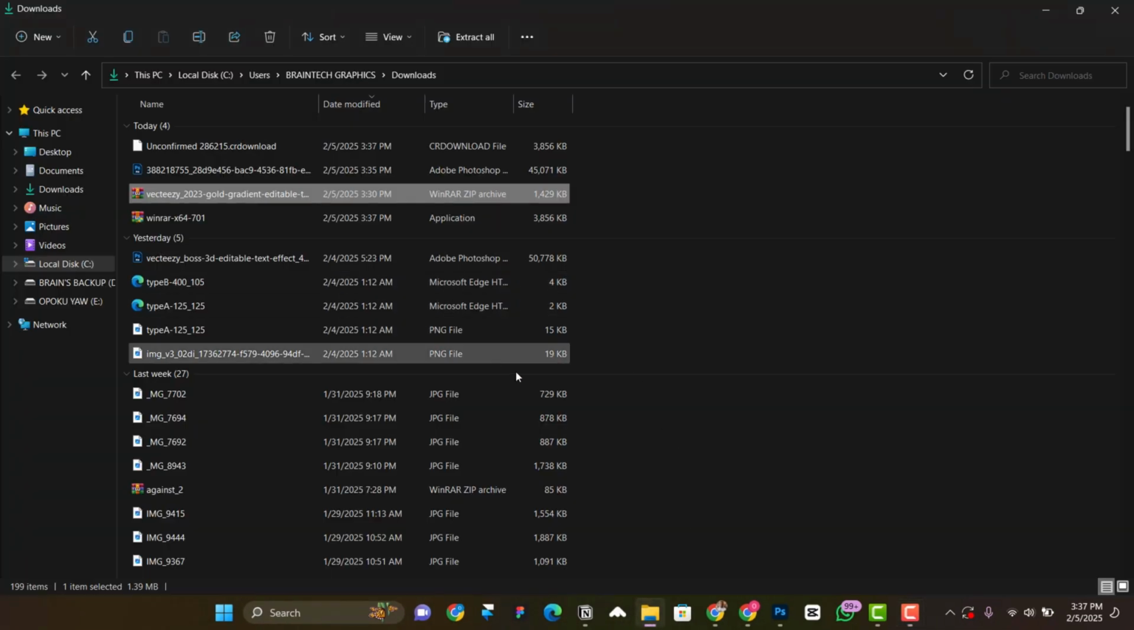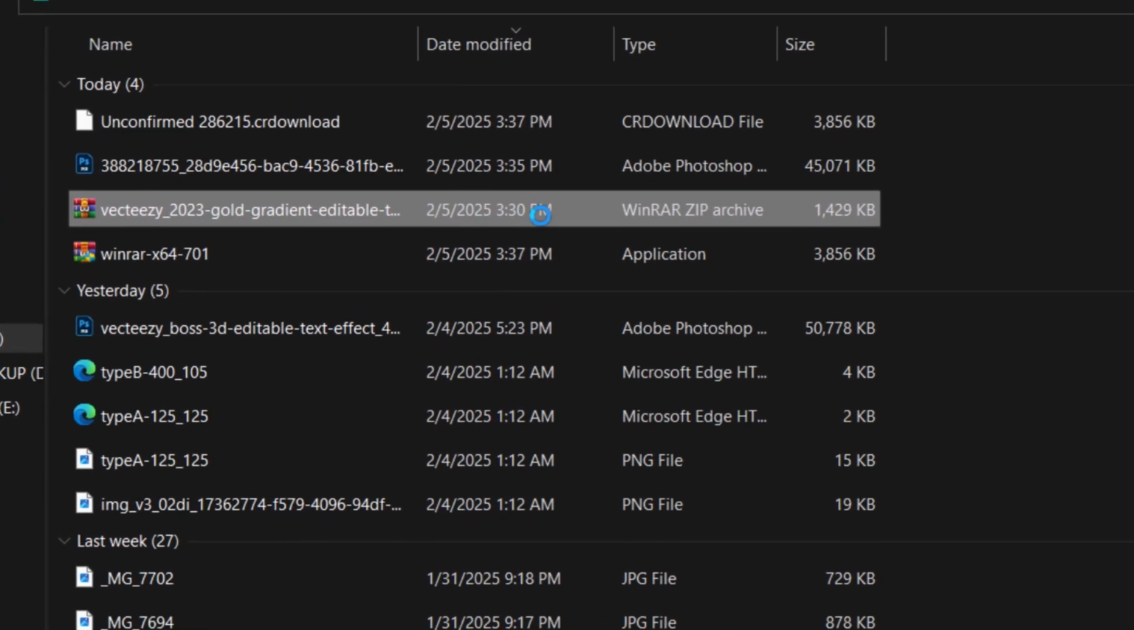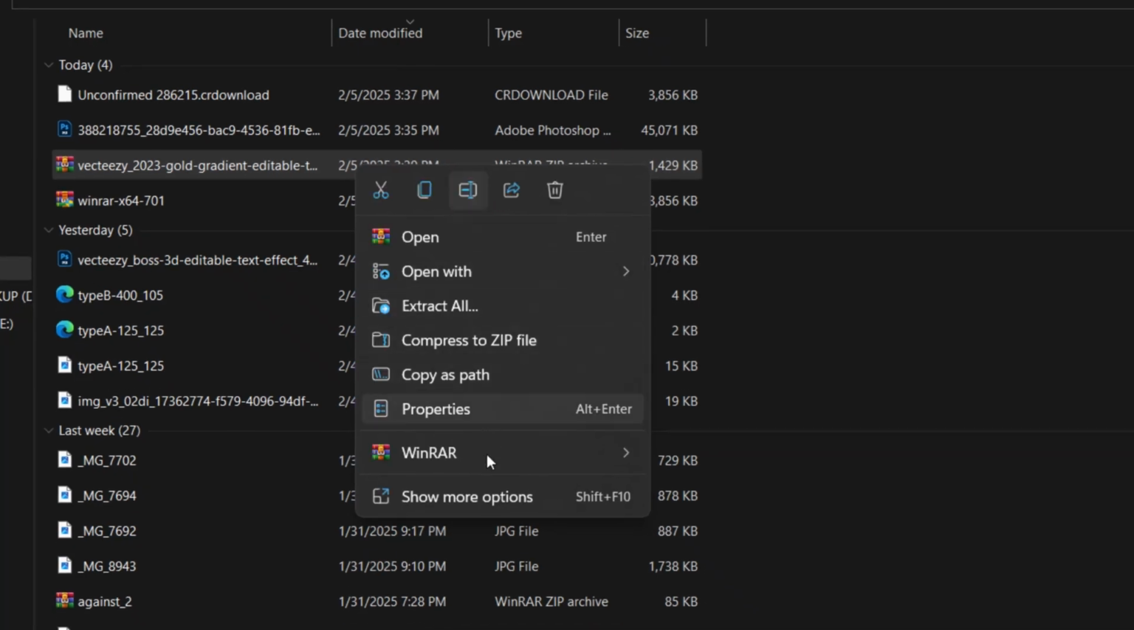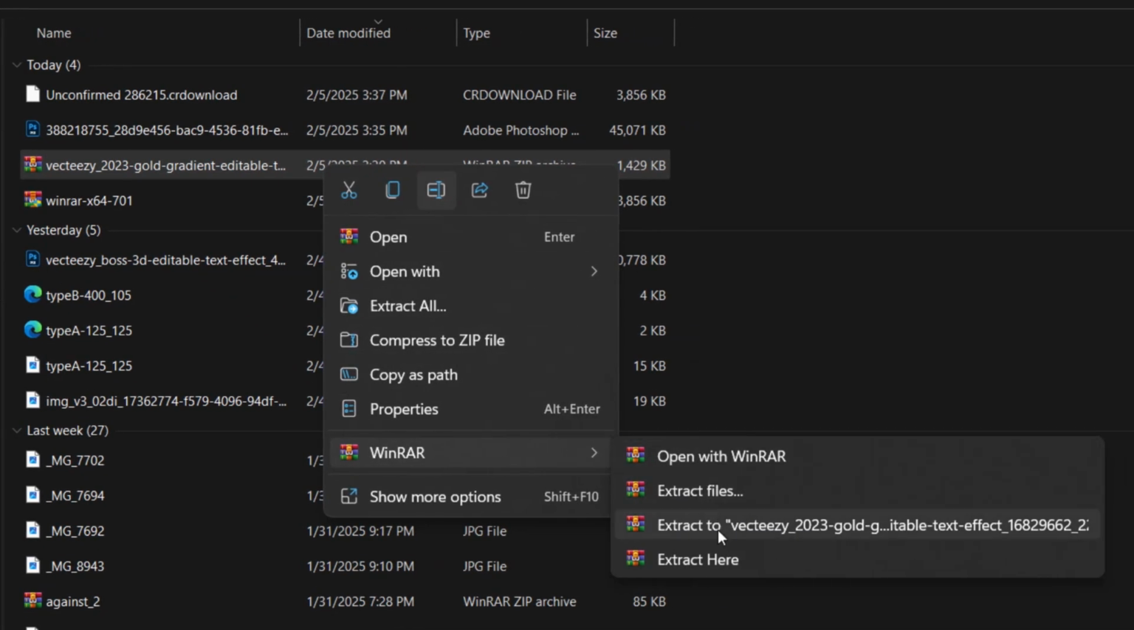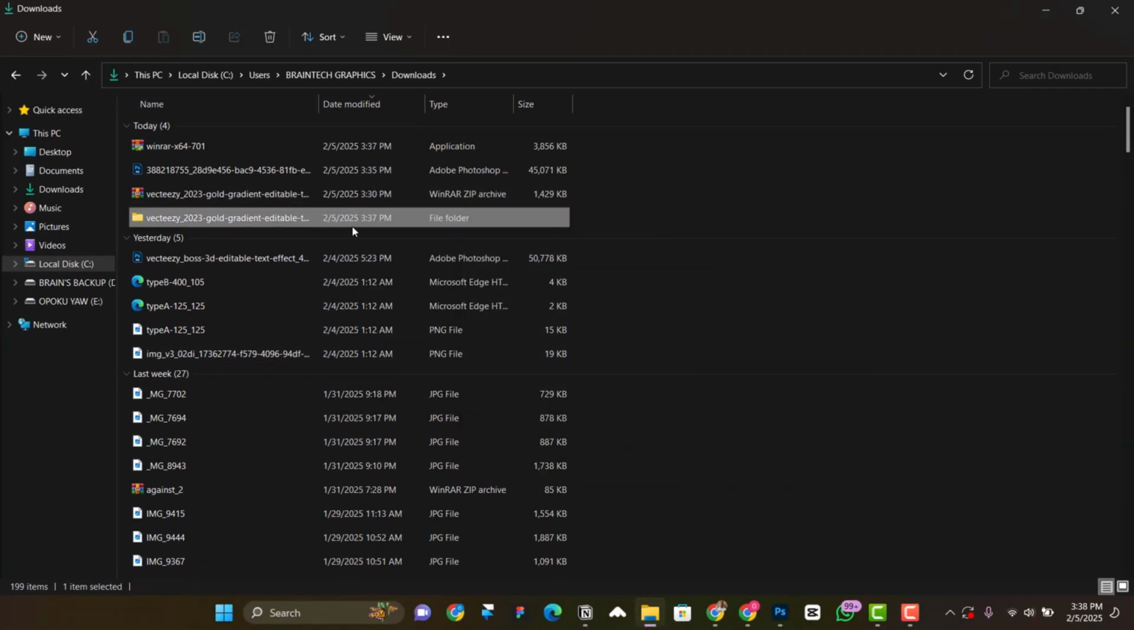After getting your WinRAR installed, you can see the file like this. You right click on it, come to WinRAR, and then go to extract to the name of the file, like this one. Select this, the third one. In a few minutes it will be done. So this is the folder.